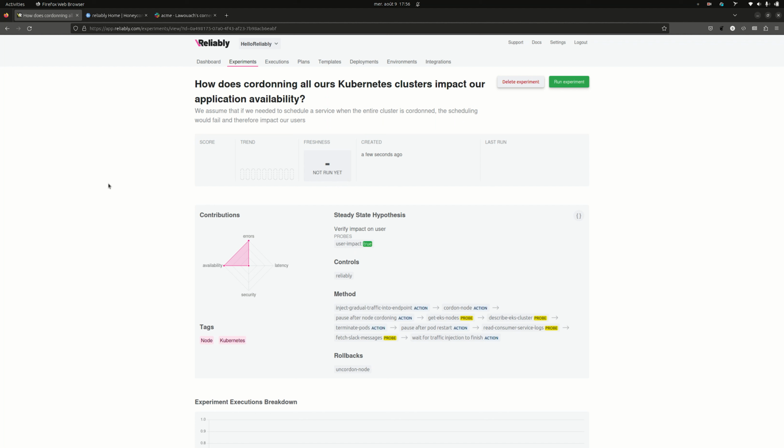Therefore, pods won't be able to be scheduled anymore. Existing workloads will keep working, but the cluster won't be able to find any appropriate node to schedule new workloads.